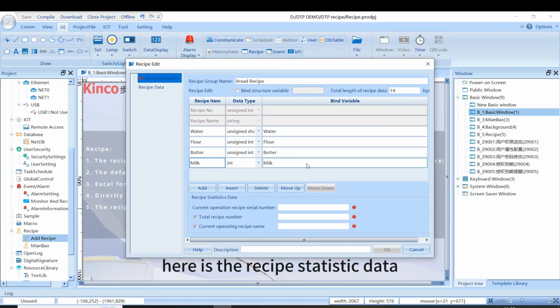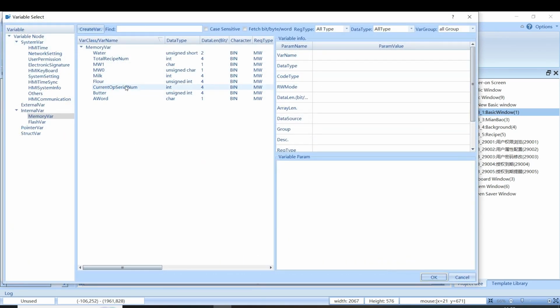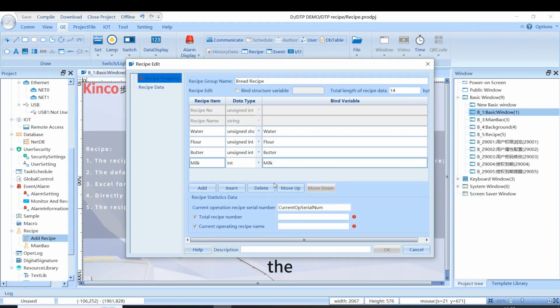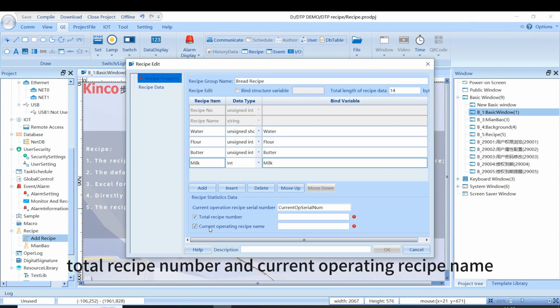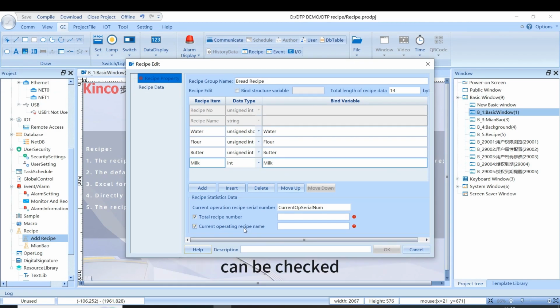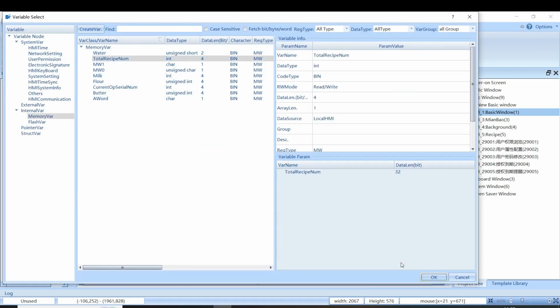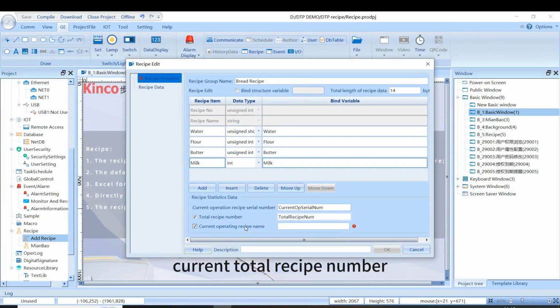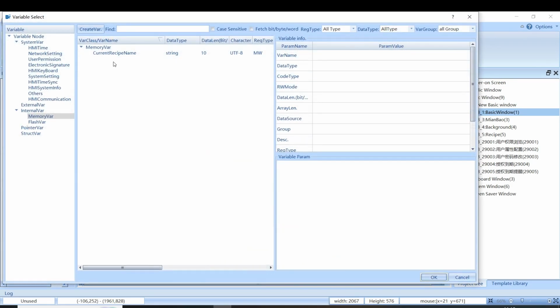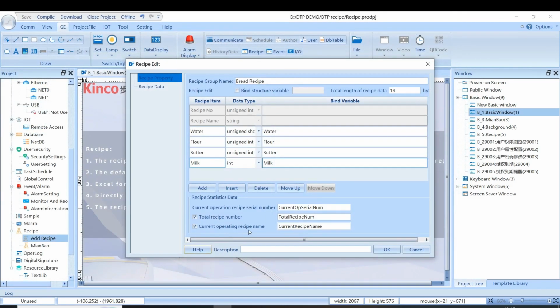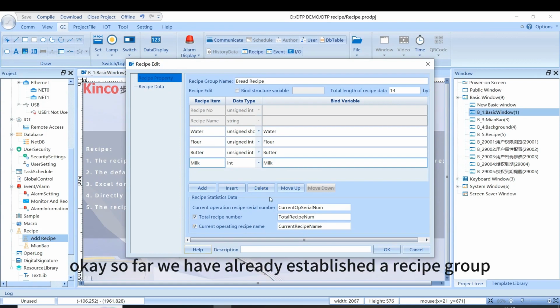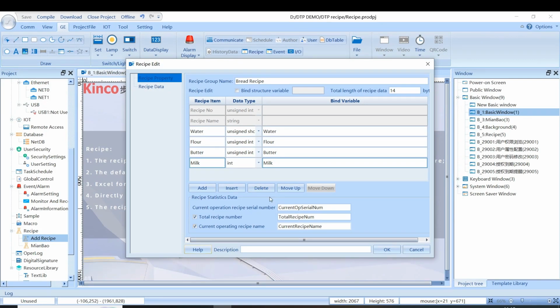Here is the recipe statistic data. The current operation recipe serial number must be bound. Then we will find a variable for it. The total recipe number and current operating recipe name can be checked. We can bind variables to them. Current total recipe number, current operating recipe name. Okay, so far we have already established a recipe group.